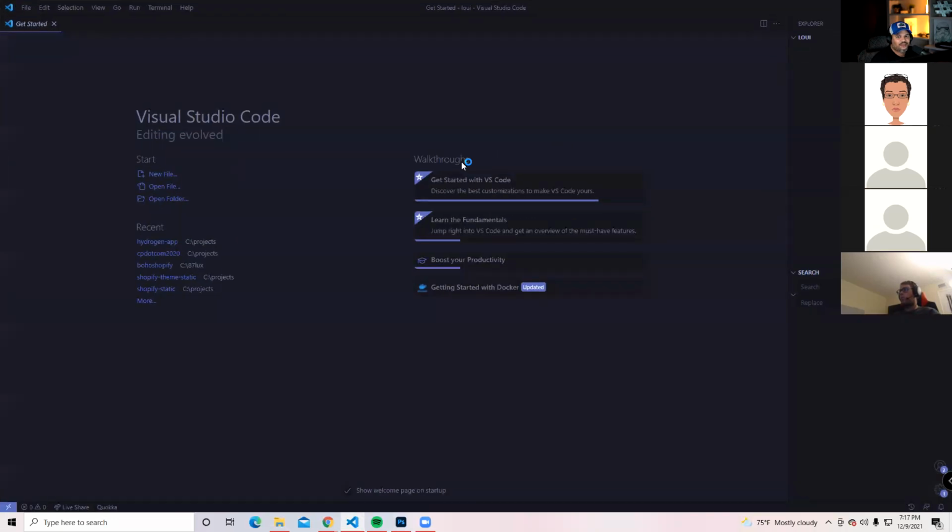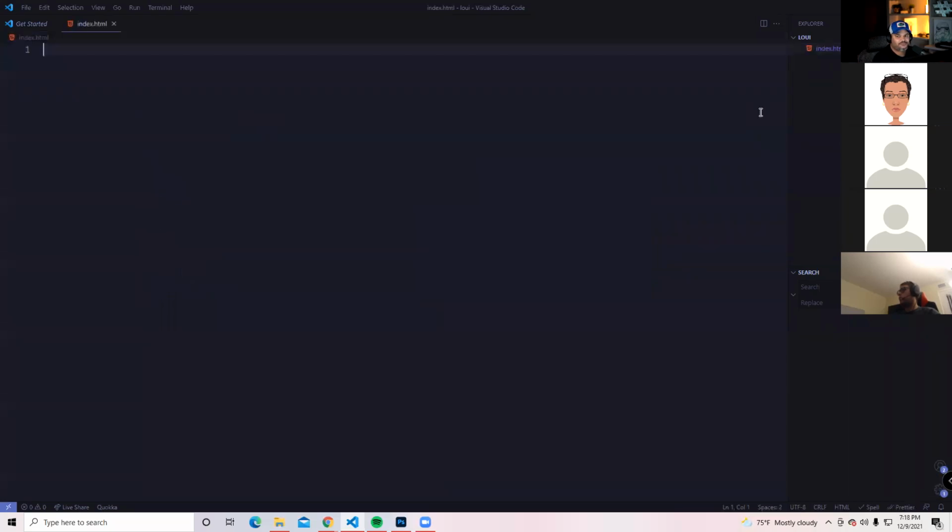In here, I'm going to create the files that we're going to need in the folders. I'm just going to create an index.html file. Then I'm going to create a folder for CSS.